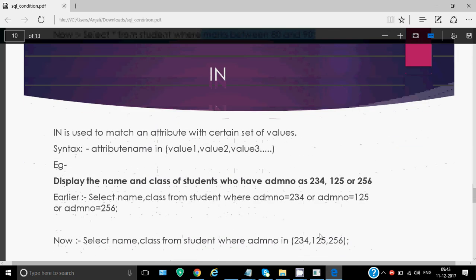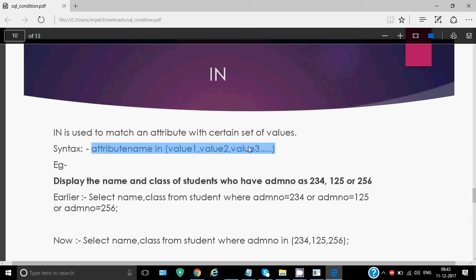Then we have IN. When we have a single column and it has to be matched with a number of values, then we prefer using IN. So here we write the attribute's name, IN value 1, value 2, value 3, and so on, as many values as you want to give. It will check if this attribute is equal to any of the values given in the list. It will work on that particular record, otherwise it will not.